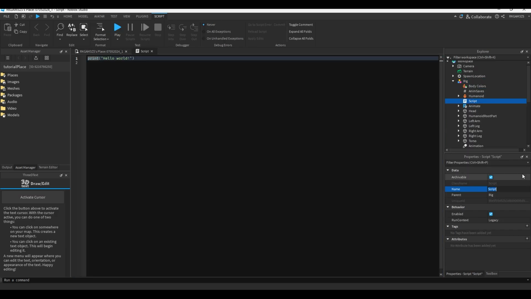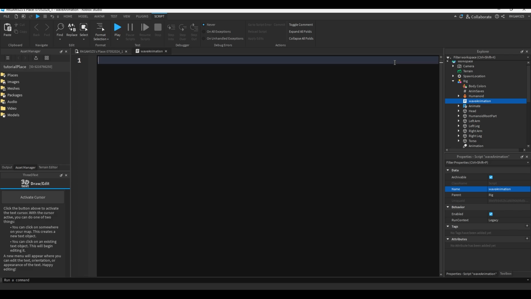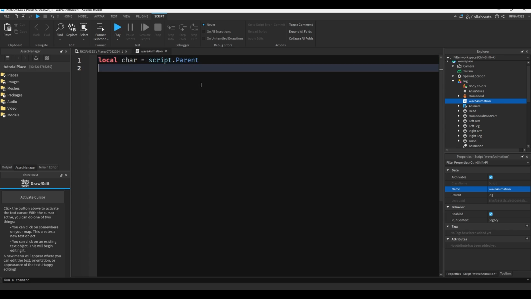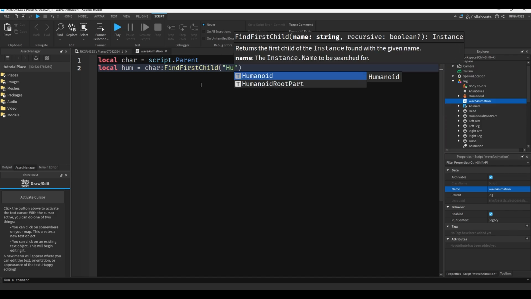Alright, I'm going to name this animation Wave Animation. Let's make this a little bigger. In order to animate him, we need to get his character and his humanoid. Humanoid is how you apply that animation. In our case, it's pretty simple. His character is the rig, so we do local char equals script.Parent, and then local humanoid equals char:FindFirstChild Humanoid.